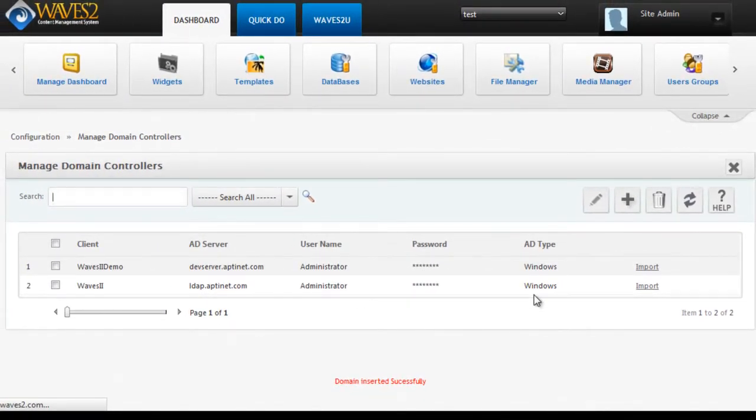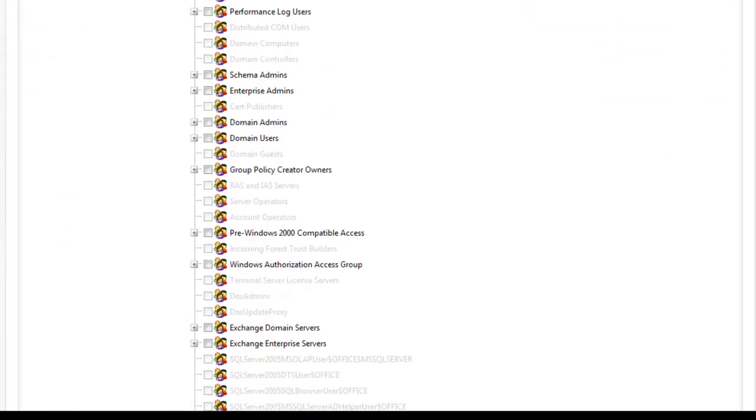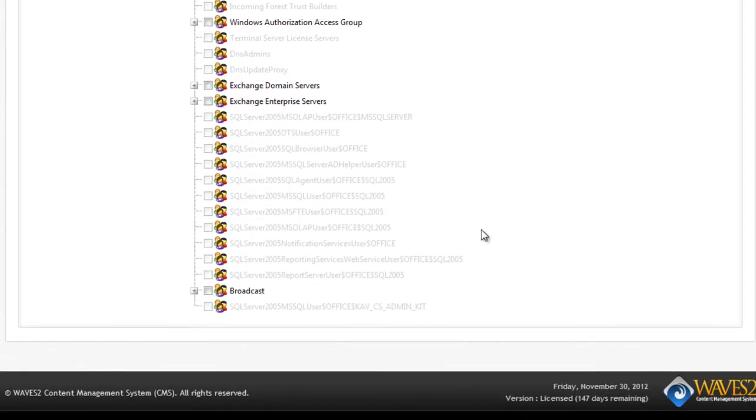Now the next step here is to import users and groups, and I can click on Import here. Basically, it's going to go and communicate with the Active Directory server and return a list of all users and groups that are available there within that Active Directory. So here we are. It's going to list all of them. And now I have the option of choosing any of these particular items and bringing in the users and groups.